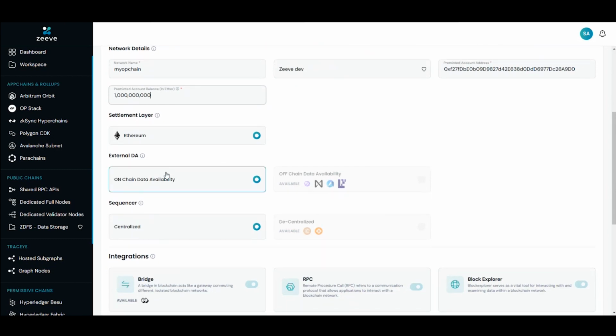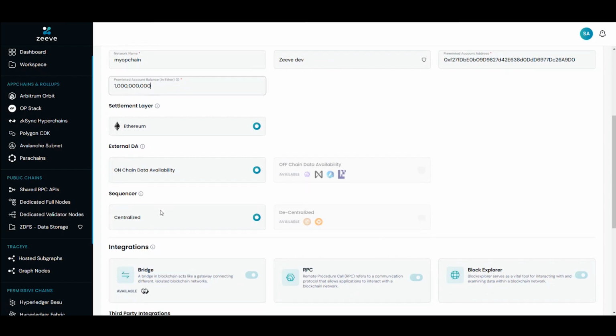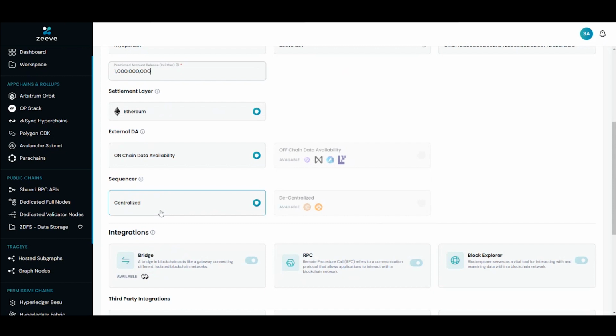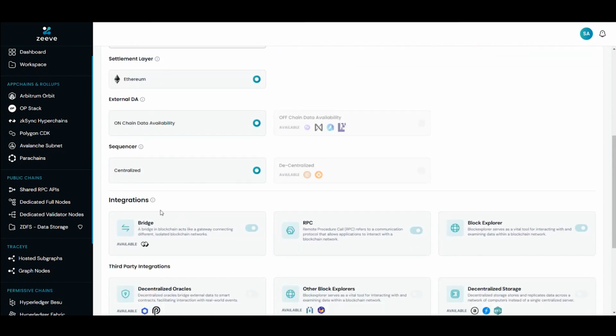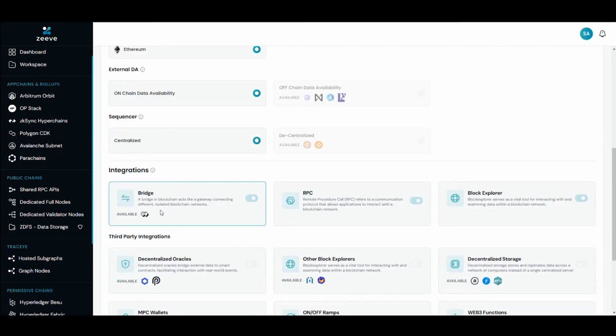In terms of external DAs, this is again a DevNet, so there's not much of an option. For sequencer, we've got a centralized sequencer as of right now. But again, if you're interested in anything more, we can look into having some further discussions of engaging you with some decentralized sequencer projects which are out there as well.